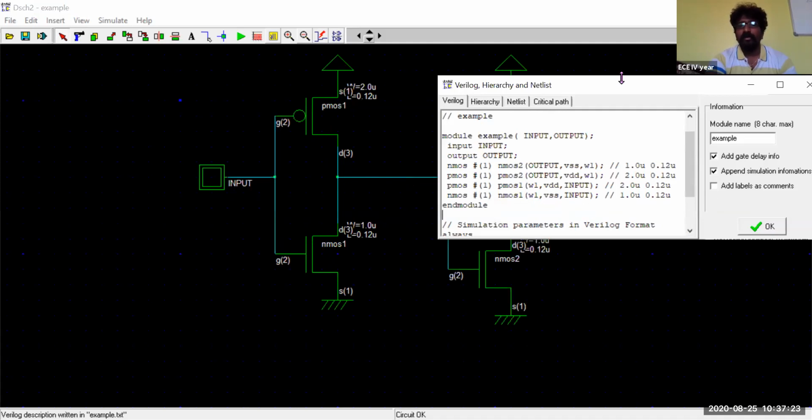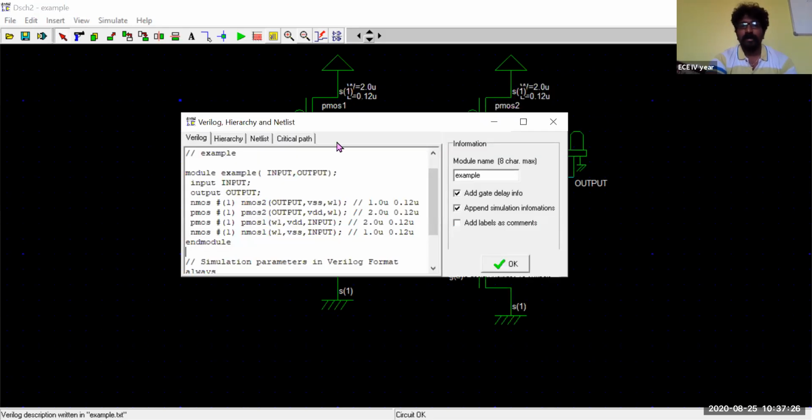So this is how we are supposed to obtain the Verilog program for any design which you create in DSCH. I'm naming this one now. Here in the module name, it was earlier example, so now you can name it as CMOS buffer for your convenience. Once you click OK, this entire Verilog program file will be saved in the DSCH folder. You can find that Verilog program file there.